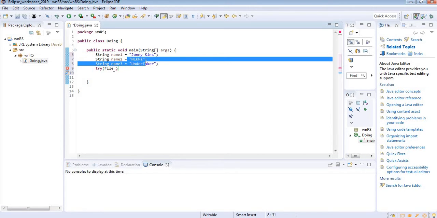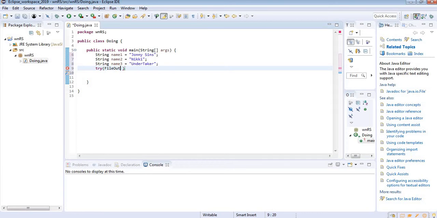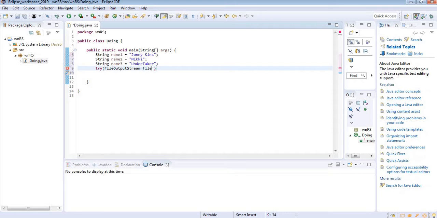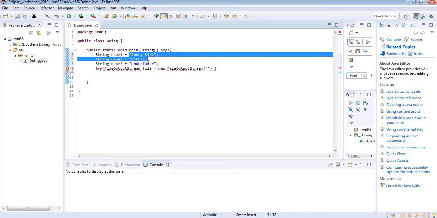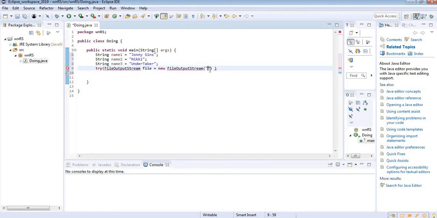For that we need to put FileOutputStream, and let's give a name to it. Let's say file equals new FileOutputStream, and let's give the name of that text file where you want to store these three names. These are Johnny Sins, Nikki, and Undertaker. These are actually objects. I mean, name1, name2, and name3 are assigned to these values. So we want to store these three values in a text file. So it's like storing an object.